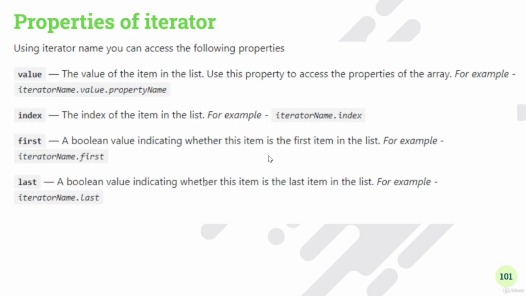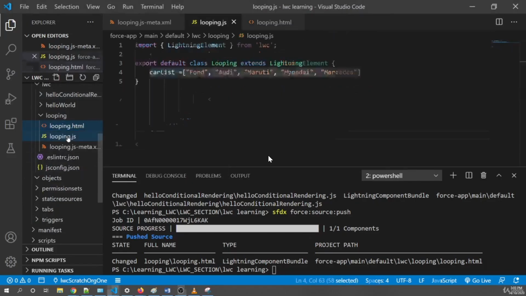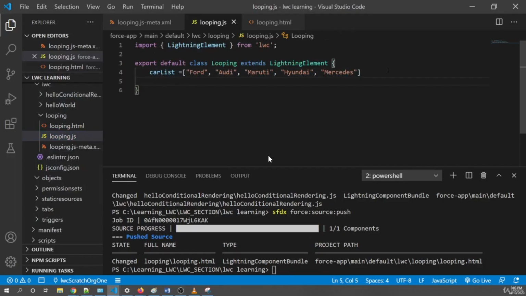So if it's a bit confusing, we'll go to the demo and see how iterator loop works. So now I am back to my VS Code. I'm using the same component, and this time instead of taking the simpler array, we'll go with the array of object, and let's create a new property, and we called it as CO list.